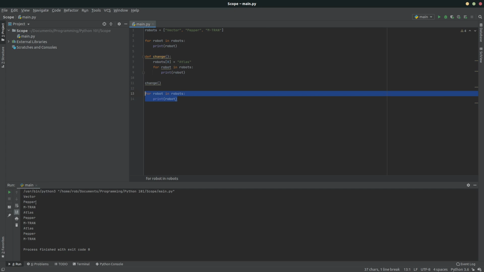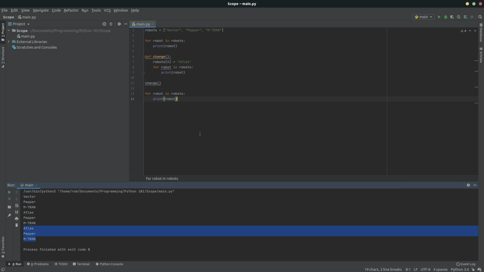So we've got vector pepper mtran, which was what we expected for the first one. We've then got Atlas pepper mtran, which is what we expected for the second one. But this is where it gets interesting because it's changed to Atlas pepper mtran. Now that means that we've actually changed an element inside our global list. Now what's going on here?